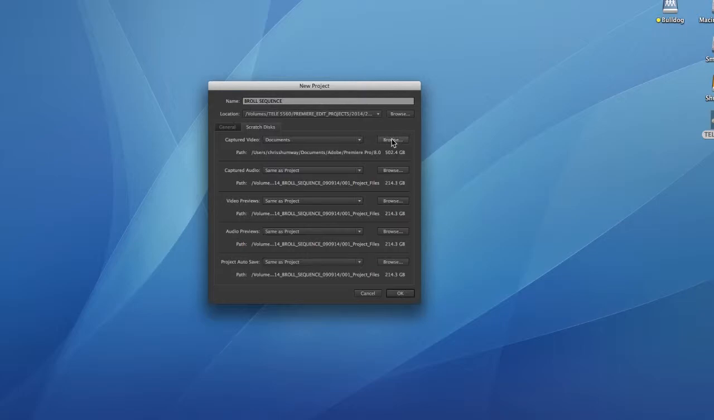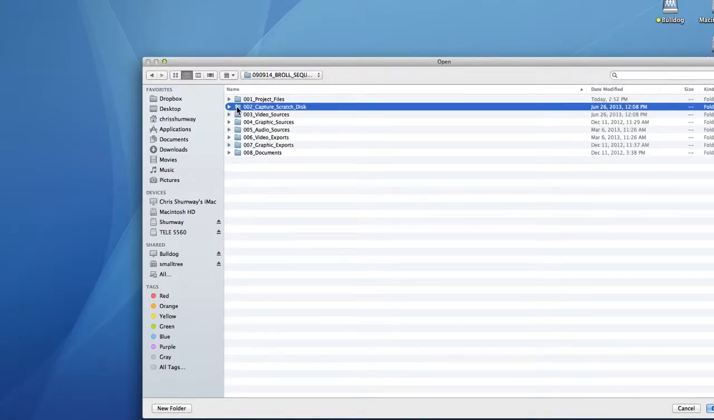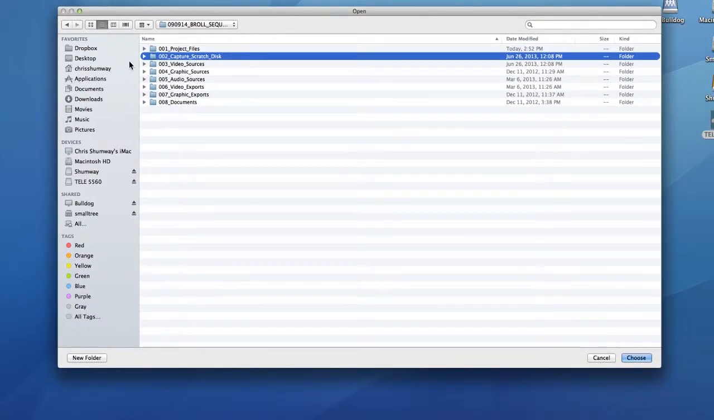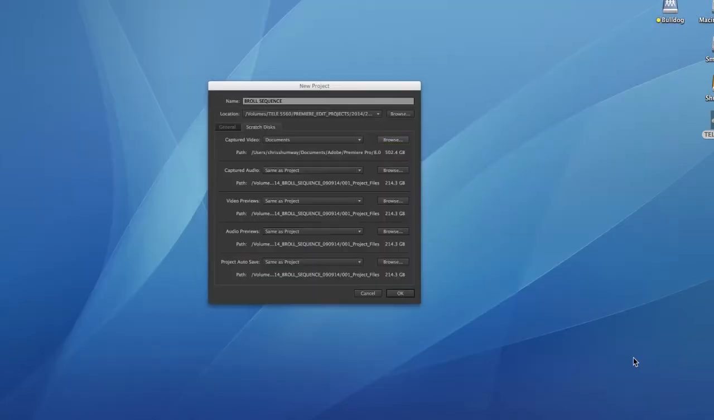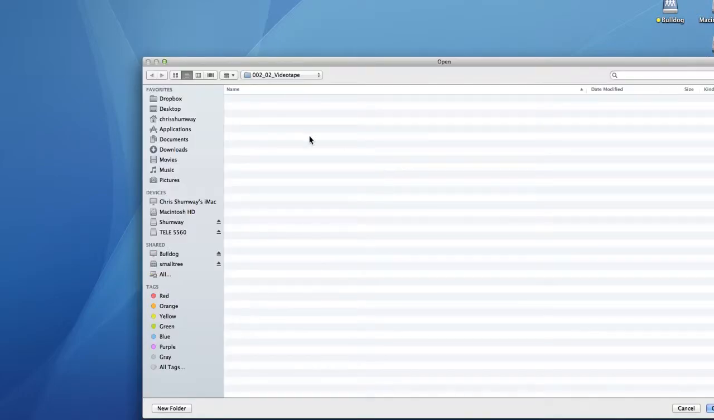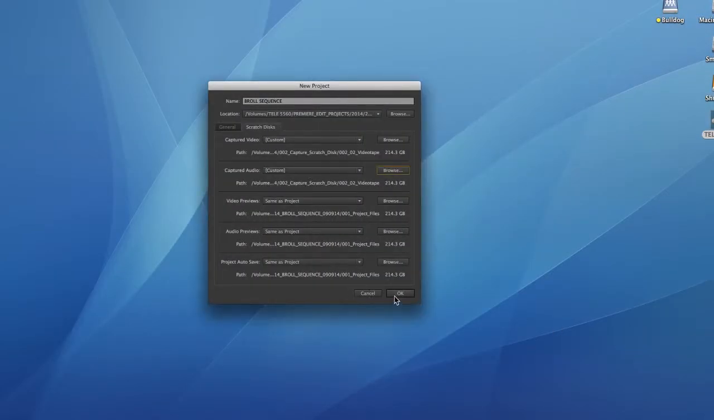If you did have to do that, you could browse over to the Capture Scratch folder, right? It's there, and I could say, yeah, use that as my place to capture video. In fact, I'd go so far as to choose the videotape section there. The other ones I can just set as same as project, and they're probably going to be okay, but the main thing is your captured video and audio. I would separate that out and put it on the Capture Scratch disk.